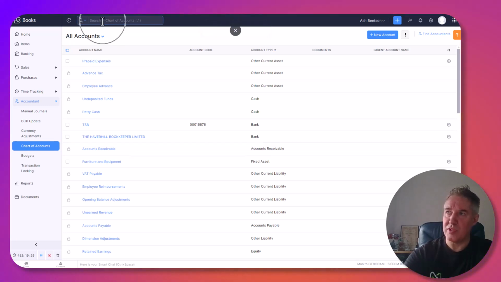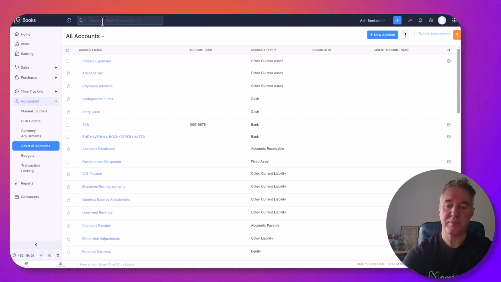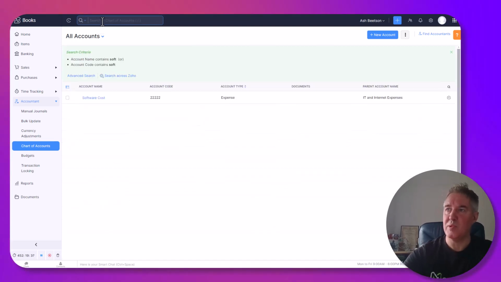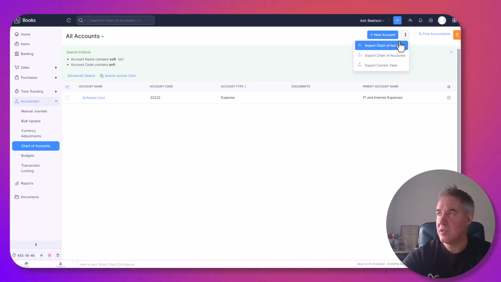So I should find I've got a search at the top there, which I almost missed because it's almost hidden in the bar at the top. So if I search for software, again, that's filtered the list, and I can find that and make some changes to it if necessary. You've also got the option there to export and import chart of accounts.